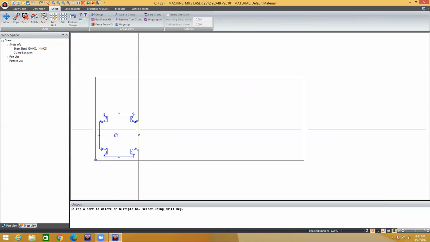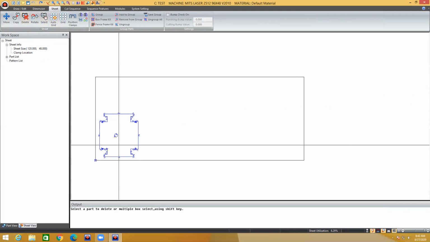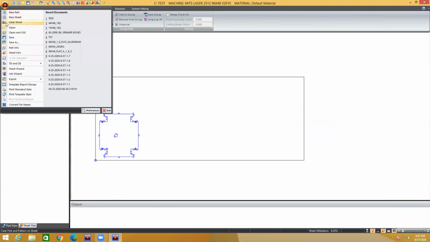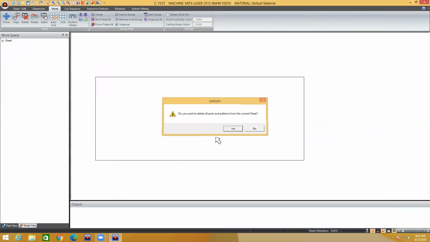You can delete the part, or you can just go to the Amada icon and press clear sheet. That's if you have multiple parts. That way, the whole sheet is clear for you, so you can start a new program or job. Clear sheet, and it will delete it.